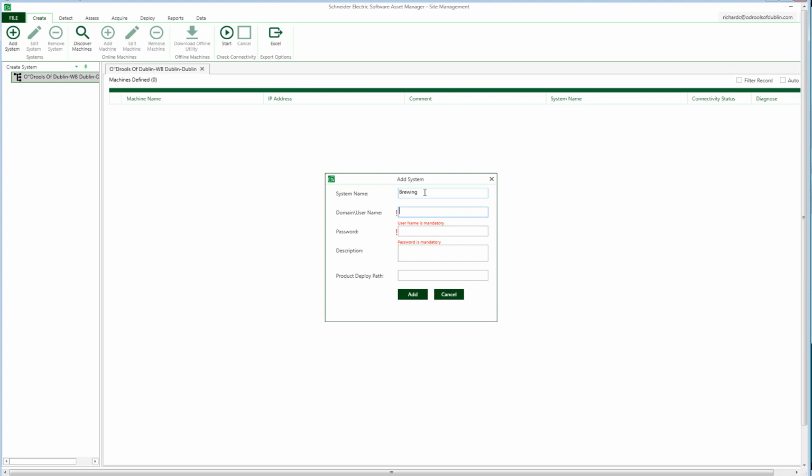Now I must provide administrator level credentials for the system. This should be an administrator account that exists on all of the machines that I eventually group under this system, because each machine will inherit these credentials. Note, however, that I can override the credentials on the machine level, as we will see later in the tutorial. I can provide a description for my system if I wish.